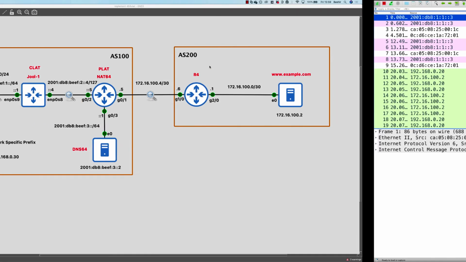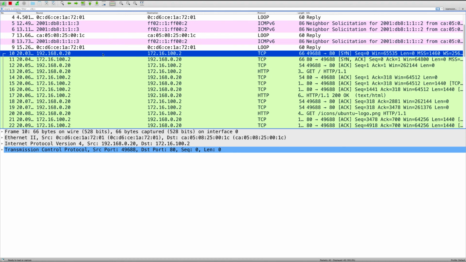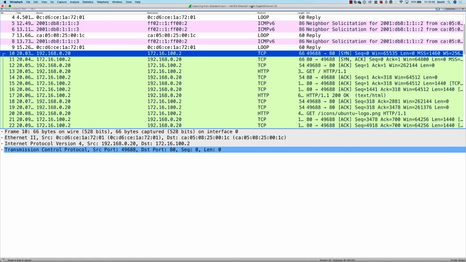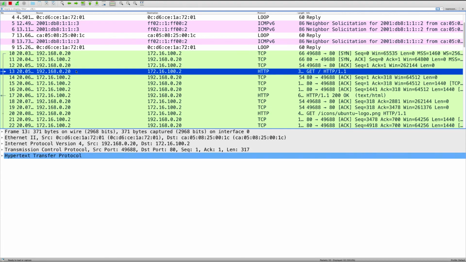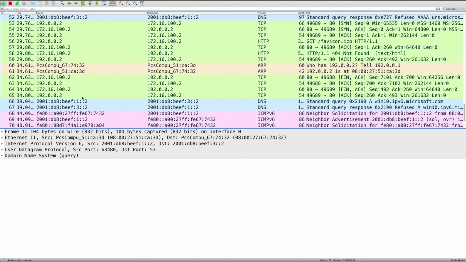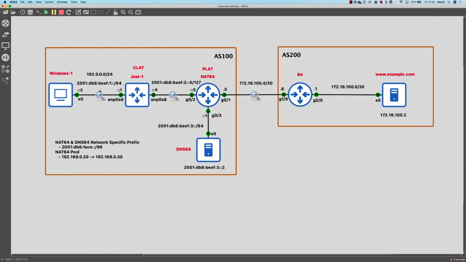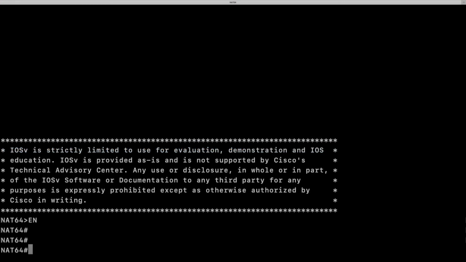If I look at between my NAT64 device and the router in AS200, which is R4, you'll notice that we're using the pool of addresses. So the source address is 192.168.0.20, heading over to the server 172.16.100.2. The capture between the Windows device and the CLAT shows us the initial packet, which is untranslated. Let's do some verifications on the NAT64 device or the PLAT.